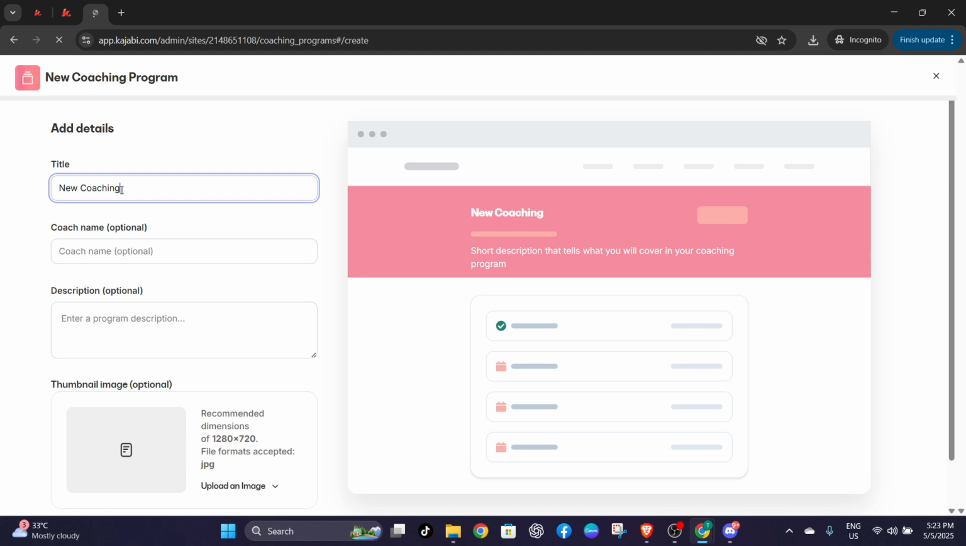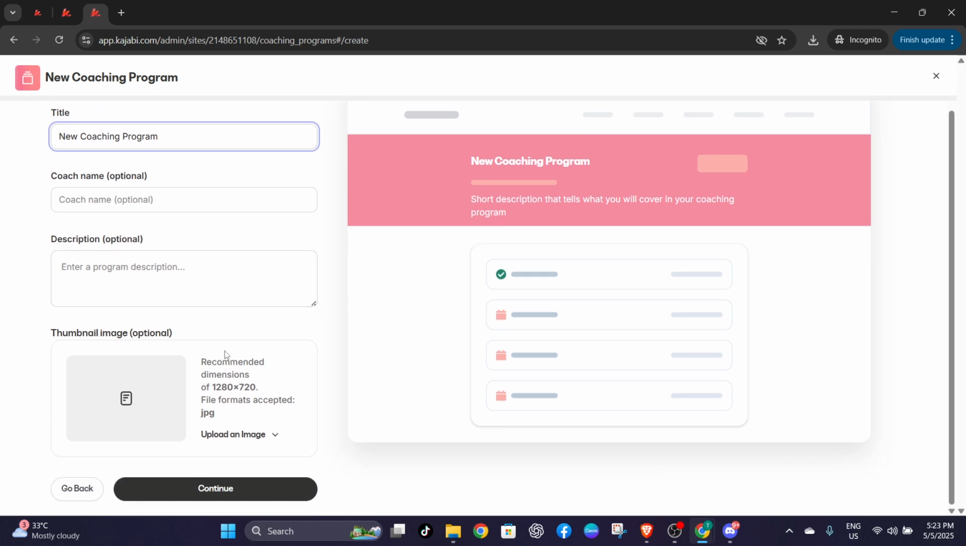The next decision revolves around scheduling. Kajabi offers its own scheduling system, but you also have the option to integrate an external tool like Calendly if you already have a preferred scheduling workflow.